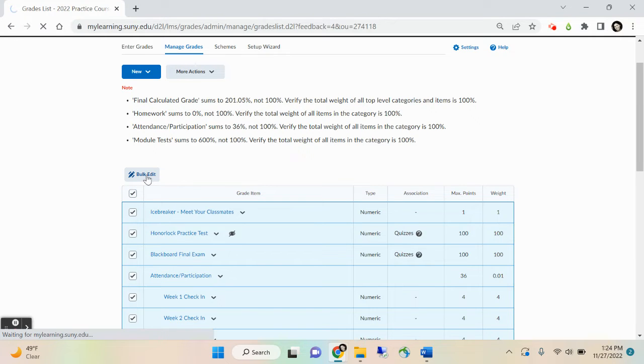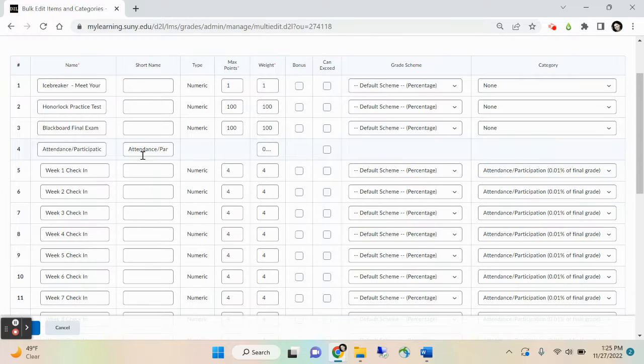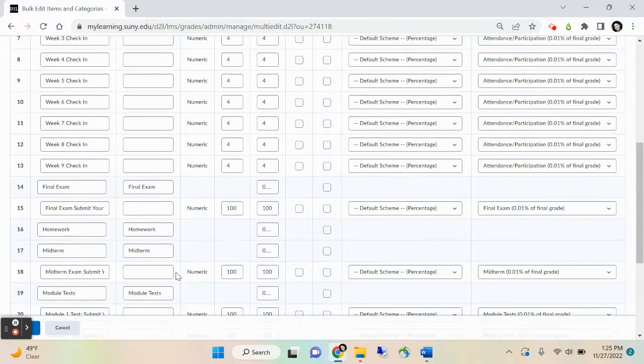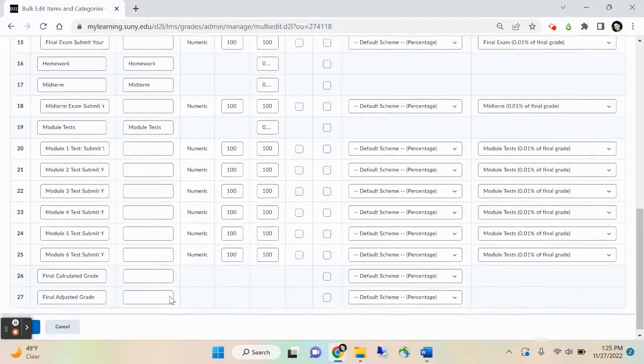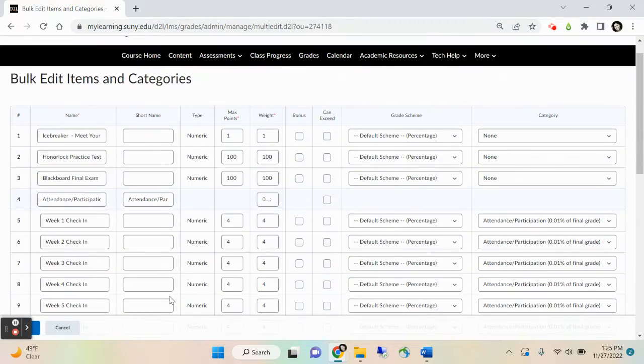I'm going to click on bulk edit. Then you are going to see the names of all the things in your course because I selected everything. You're going to see whether they have a short name. Notice I have a couple of things that do have short names that came over. You can remove those if you needed to. It'll show the max points, the weight, whether they're bonus or they can exceed or not.